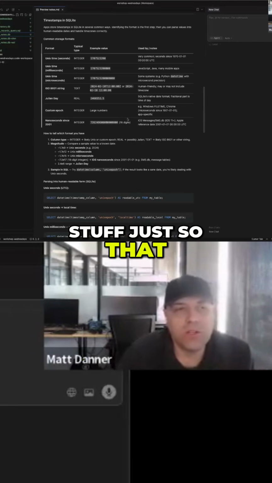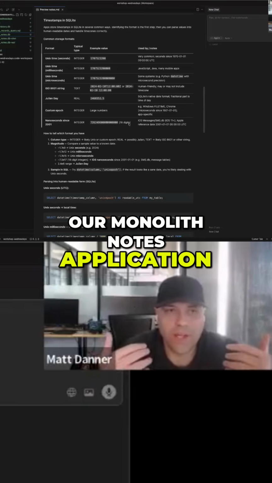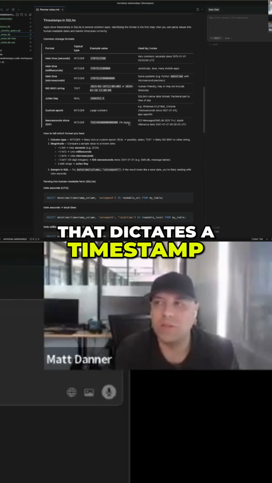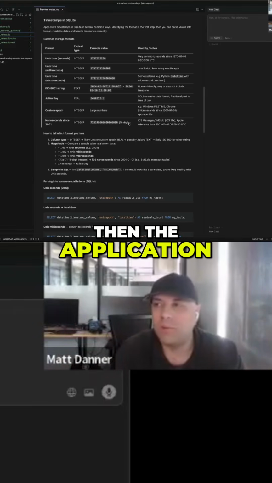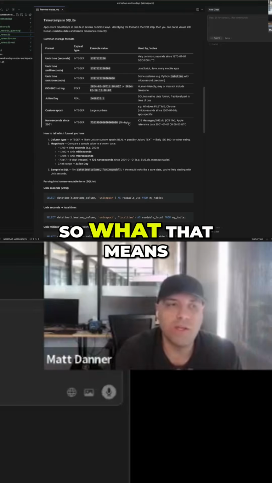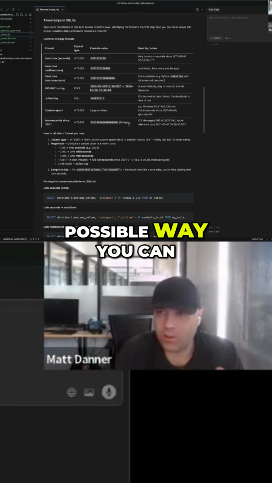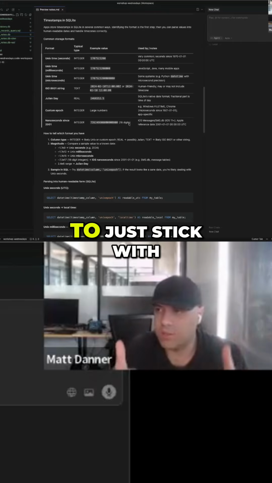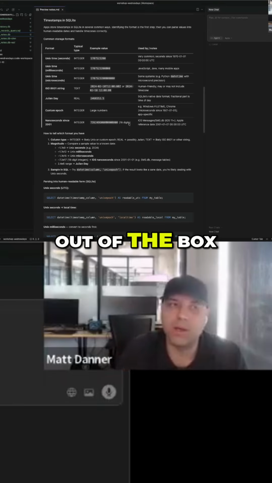And this is all stuff, just so that you guys know, when developers make an application, like when we make our Monolith Notes application, as engineers, we get to decide how we want to store these timestamps. There's nothing in SQLite that dictates a timestamp has to be in a particular format. We can store them however we want, and then the application will parse that timestamp in whatever way we decide to parse it. So what that means is that you can have timestamps literally stored in any possible way you can think of, but because engineers are lazy, we tend to just stick with the most common formats because they're known, we all understand them, we don't have to think of something new out of the box.